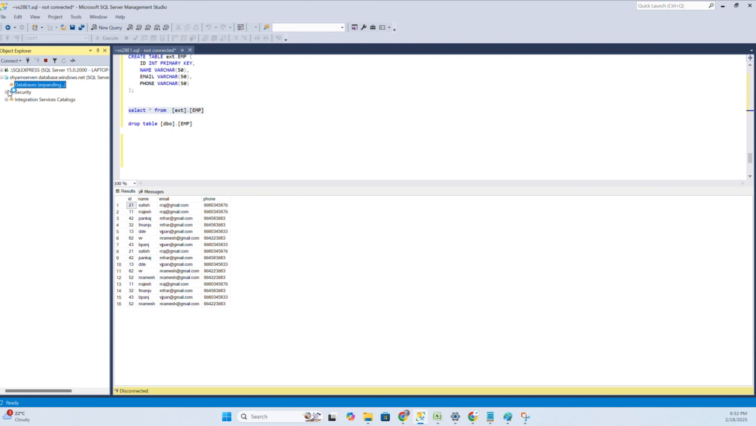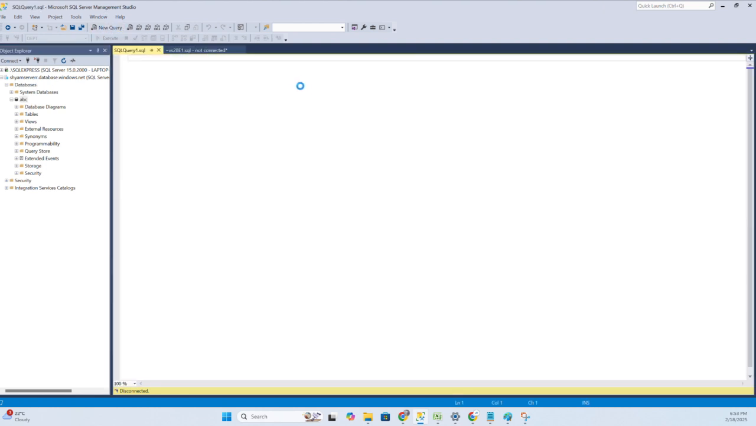What was the database name we created? ABC, right? We created the ABC database. Now in the database we will create some tables and load some sample data. Once the database is ready we will connect to Databricks. We will connect this database to Databricks using PySpark. So let's connect to the table. I will create a new query.